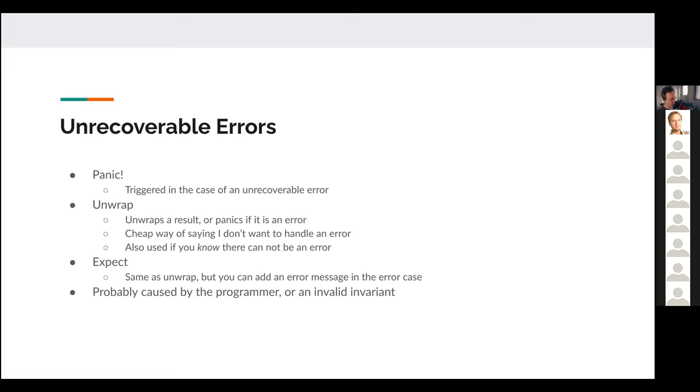I guess in C or in other languages like that, you can get just seg faults and crashes, that hard crash that you can't recover from, but there's no language feature like a panic to deal with it, sort of. Then we have unwrap, which is a way to unwrap a result or panic if it's an error.